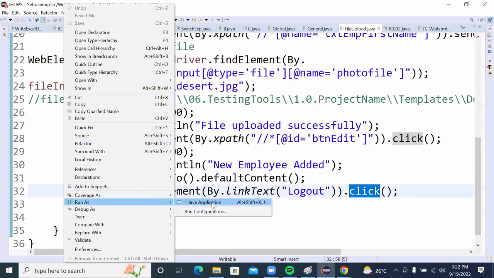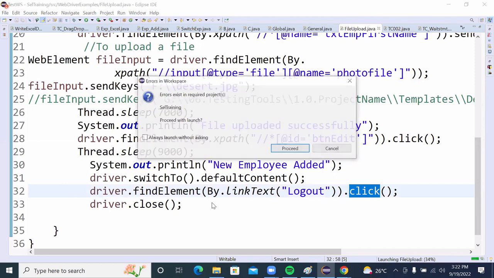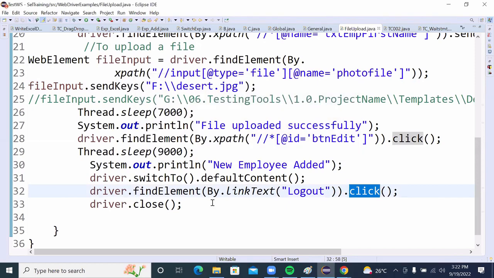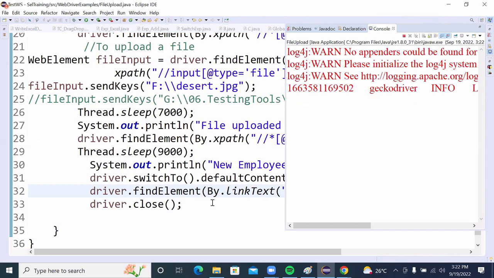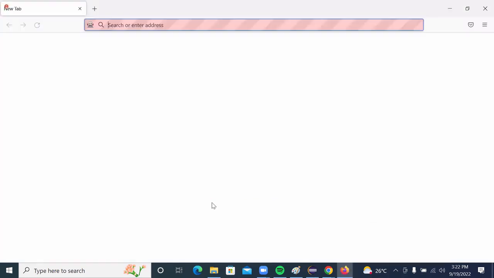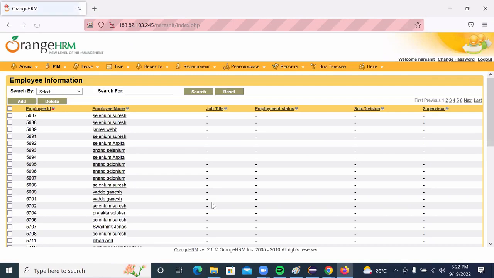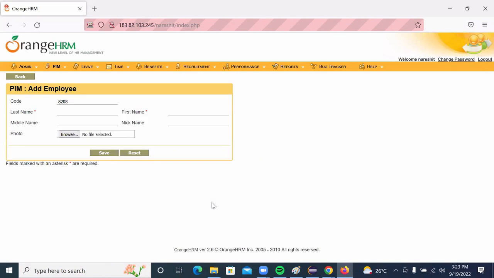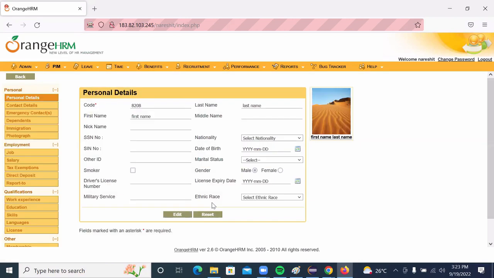Okay. So now we can see here what needs to be mentioned for uploading a file. You can see that you need to upload that particular file. The file got uploaded. What is the file? Desert.jpg. It will click on save. That file has been uploaded here. Okay, doing the logout and closing the application.